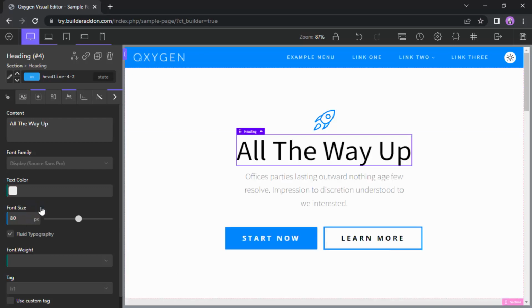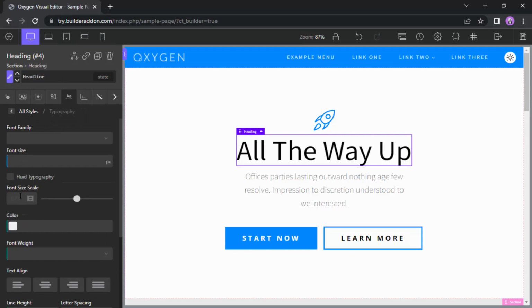BuilderAddon also has fluid scale. So when any of the headings is selected and you activate the global style and go to the typography tab, you will see an extra option called font size scale. You can use this feature to automatically scale all your headings.